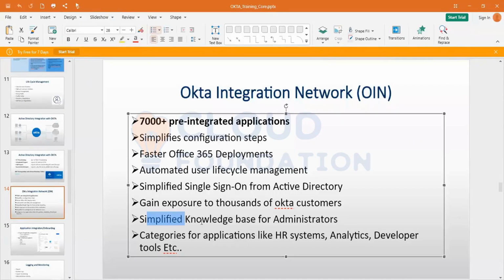And this thing we have seen just now, simplified knowledge base for administrators. Which means you have integrated an app with Okta, which is an Integration Network application, and you want to share the step-by-step document with the app admin team. The knowledge base is already available. You can just go ahead and share that with the app team directly.